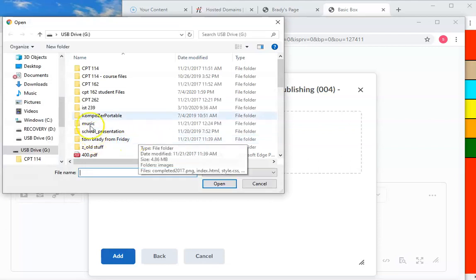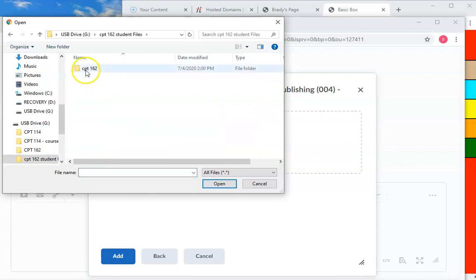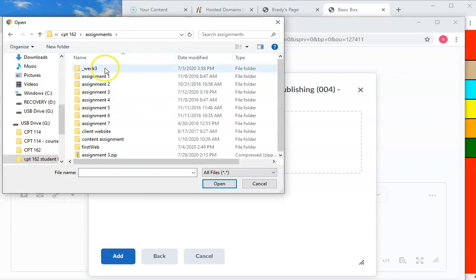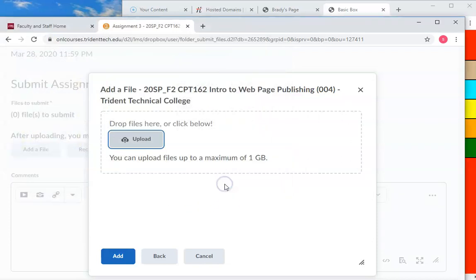And what I need to do is go into my 162 assignments. It's in the assignment folder. You'll find assignment 3 zip. It's not in the assignment 3 folder. It's in the assignments folder. I'll select that and click open.